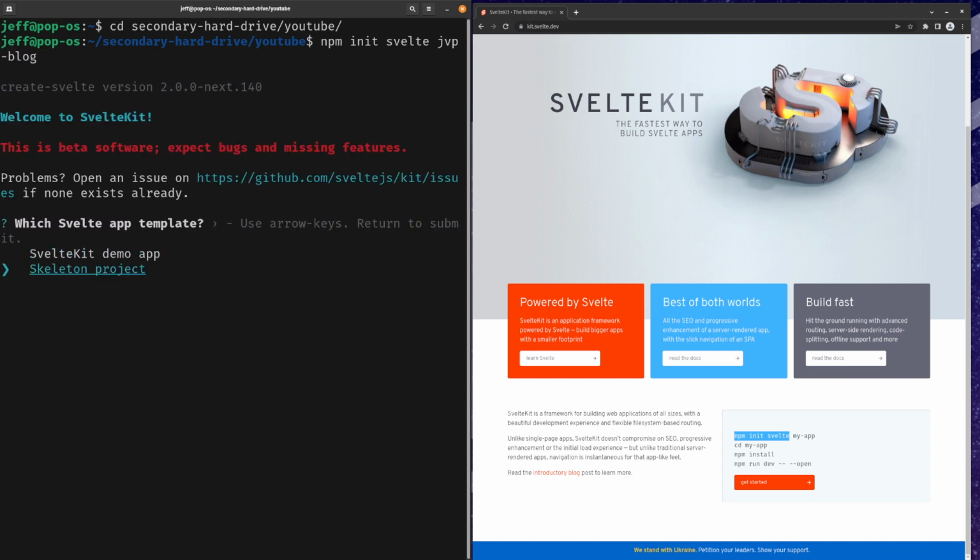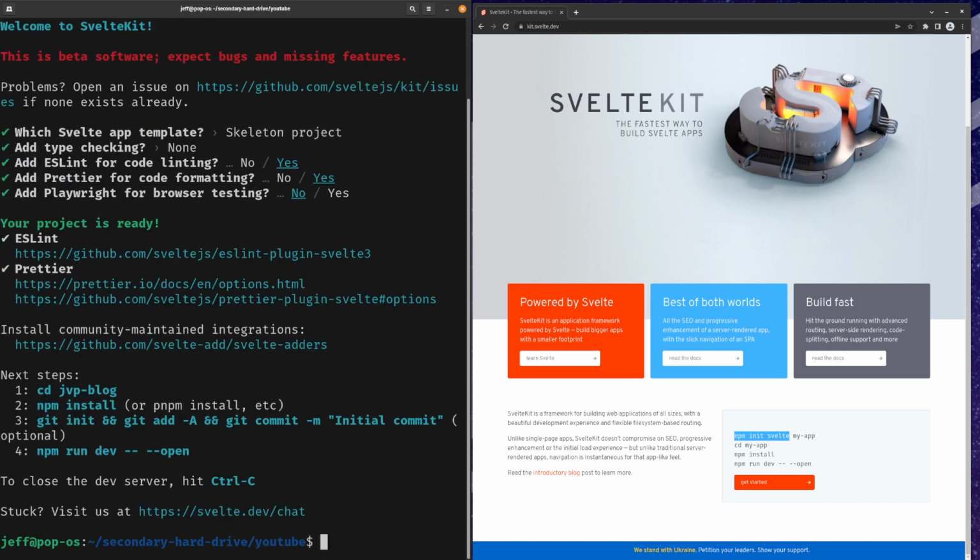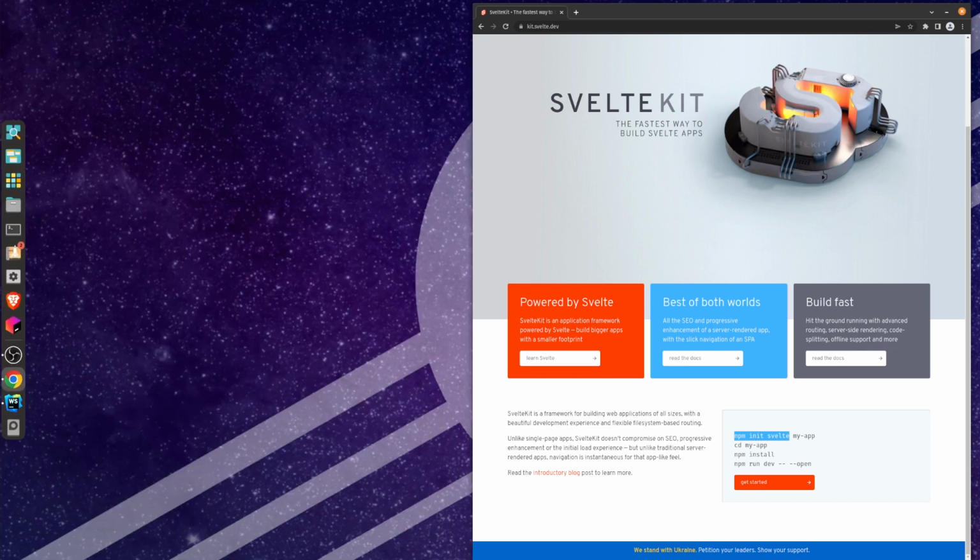I'm going to use a skeleton project because I don't want to have to delete things. No type checking for now. Yes on linting. Yes prettier. No for browser testing. And that's it. Those are the options. Now I'm going to exit this because that's all I need that for.